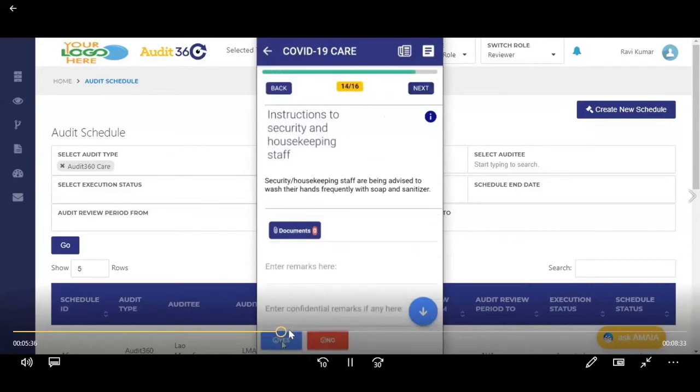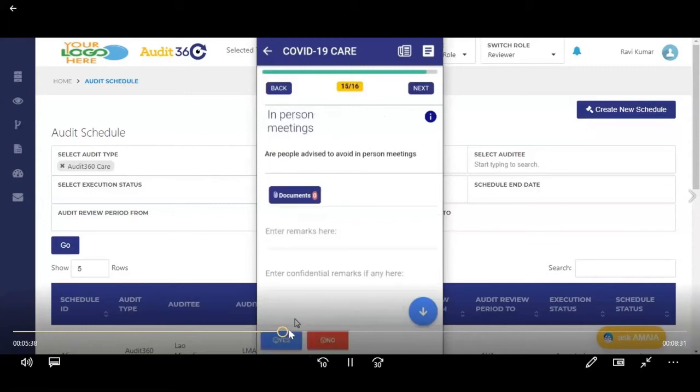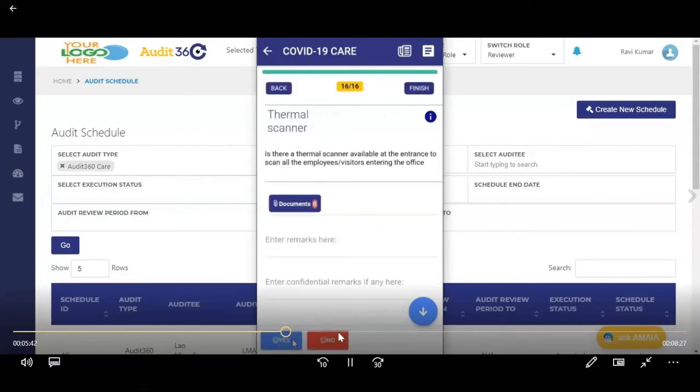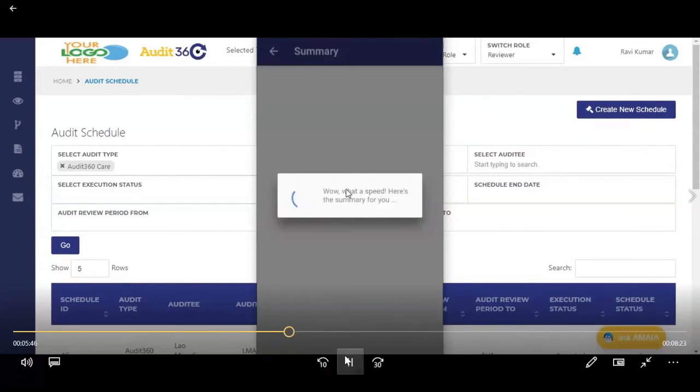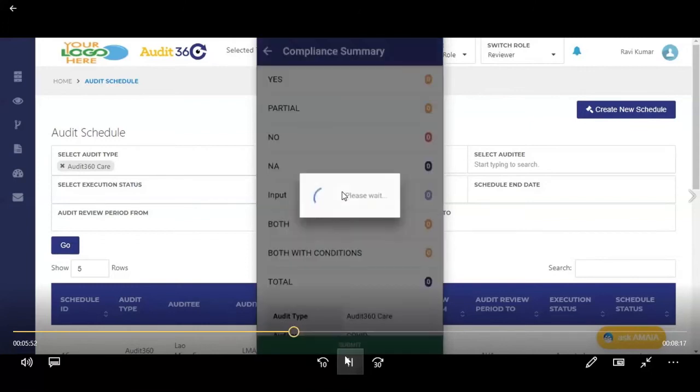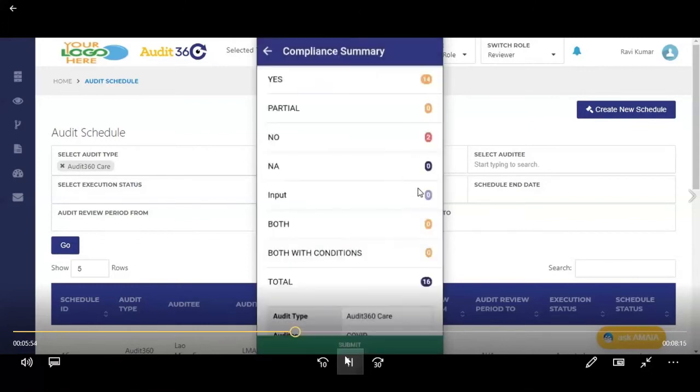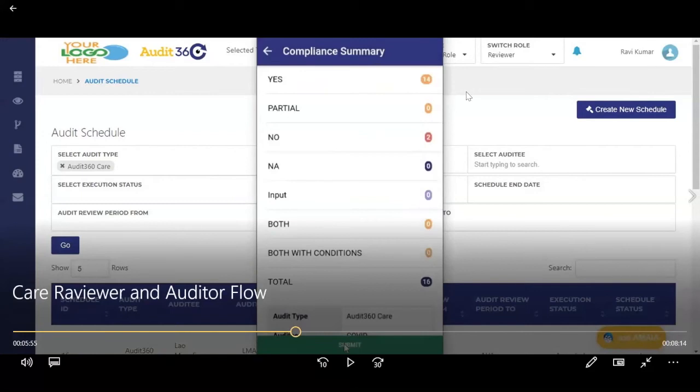In the interest of time, I'm not taking you through each individual question, just rushing through this part. Now, in the last question, if you see, the next button would change to finish. So once you have entered that, you can click on that finish button. It provides a summary to the auditor of the set of activities he has done, how many positive outcomes, how many negative outcomes, just a small summary of the activity.